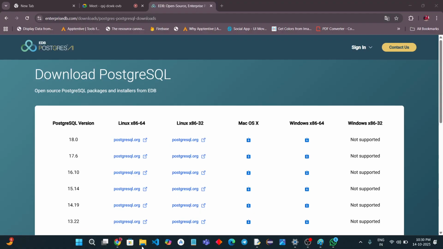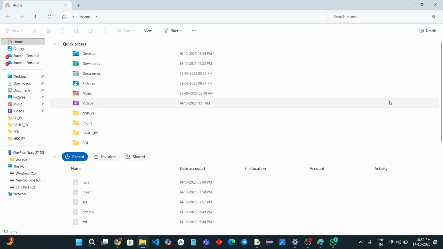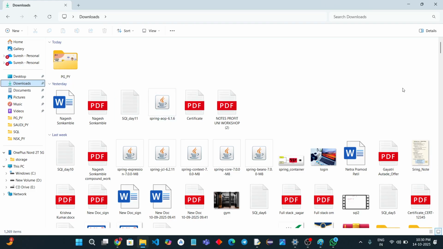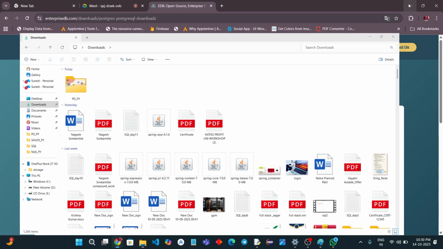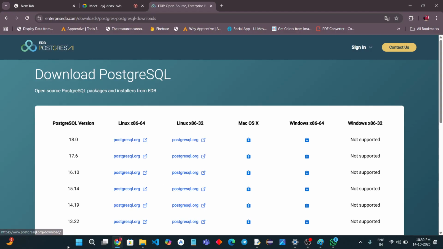Once you click on this software, the exe will get open. That is a kind of application. You can just double click on that and follow the steps that are provided. Next. Untick stack builder. Keep the password in remaining and don't change the port number.